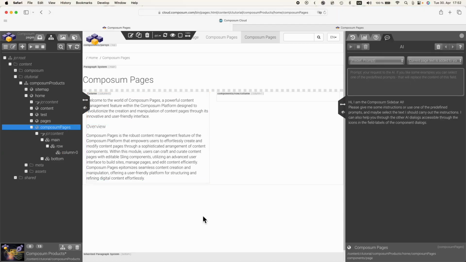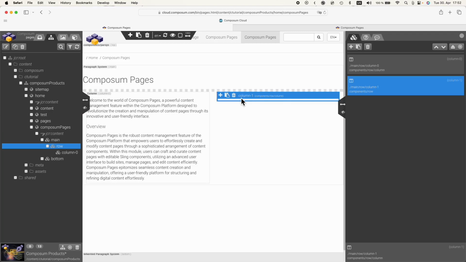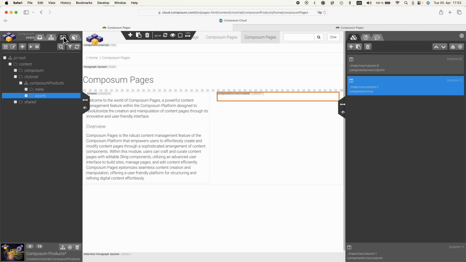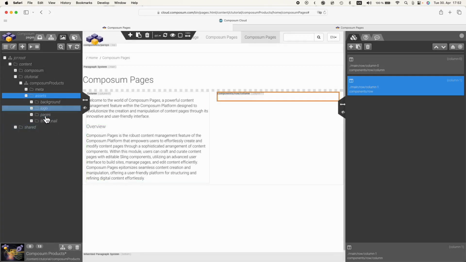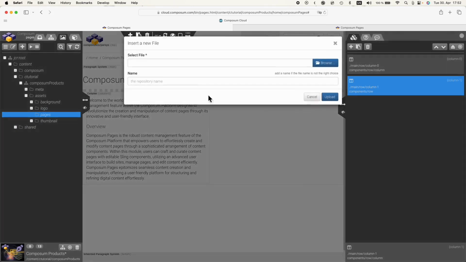Now let's put in an image. I'd like to put a screenshot of Composum Pages here. So I first have to upload the image. This is in asset management. I'll create a folder for Composum Pages, and upload an image file.